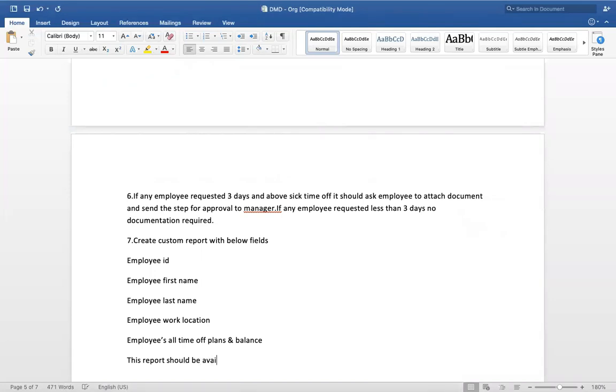Okay, this report should be available only to managers, and once the manager has logged in to the tenant, this report output should be available as a worklet. This is my requirement.